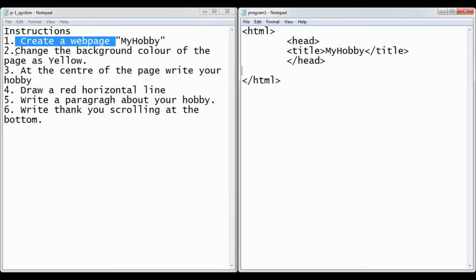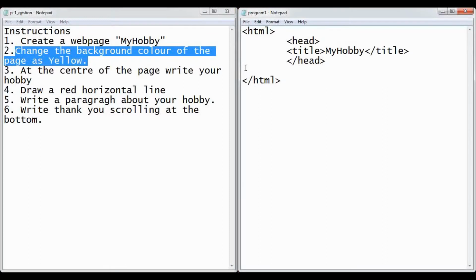The second instruction says change the background color of the page as yellow. So background color of the page will be changed by the body tag. So first you have to define the body, and only then you can change the background of the body. So the attribute which we will be using to change the background of the body, that is BG color. So BG color attribute will be used to change the color of the background. Now you need to be careful while using the spelling of color. So it is COLOR. Background color is yellow. BG color is yellow. So you are done with the second instruction.